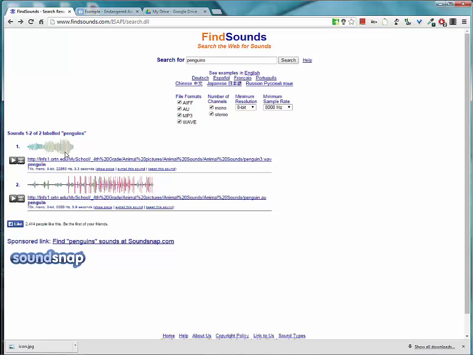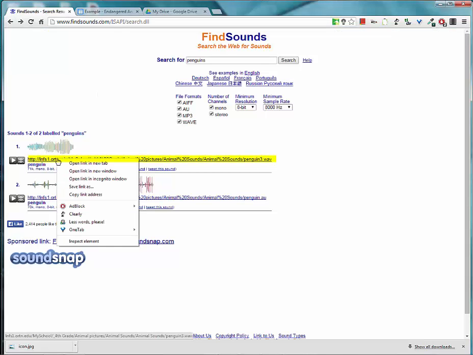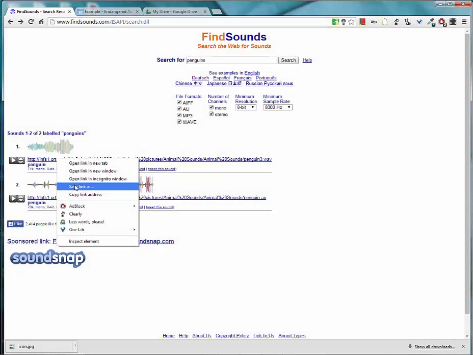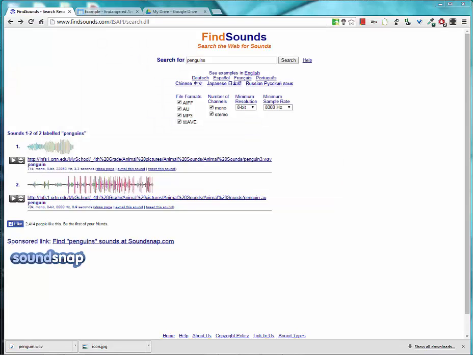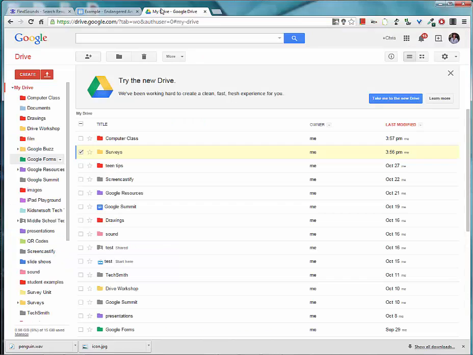And it was number one, so I will right-click and choose Save Link As. Do keep in mind that I'm on Google Chrome. If you're using a different browser, it might be Save Target As. I will go ahead and go to that computer class folder in Sound, and I will name it Penguin. Once you save it, go ahead and go to your drive and open up your poster.